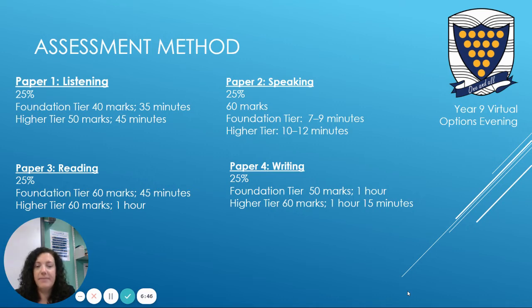Paper 2 is speaking. Now, your speaking exam will take place with your languages teacher. And there's 3 parts to your speaking exam. There's a photo card, a role play, and a general conversation question. Now, those general conversation questions are the ones that we have already been looking at on the festival topic that we've been doing in Year 9 in Spanish, for example, and I know they've been doing some in French as well. So we've already had examples of the type of questions that you may be asked in the speaking exam.